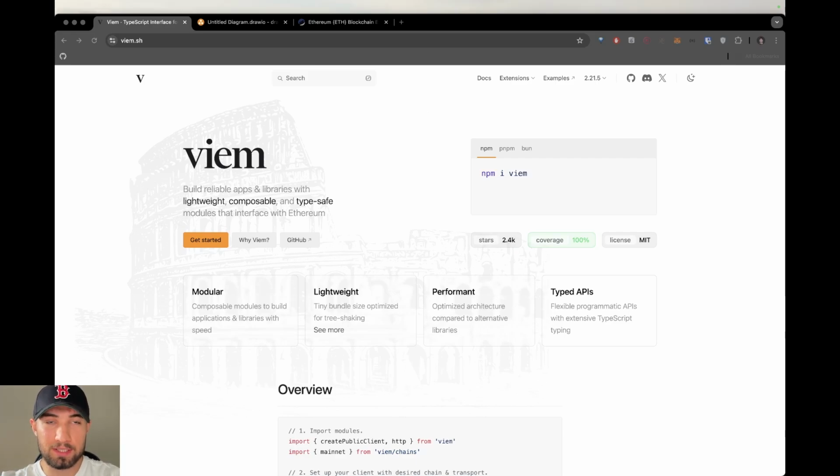Today we're going to be discussing Viem, a type-safe modular interface that helps you with reading and writing data on Ethereum and also on EVM-based blockchains. It's obviously not limited to Ethereum.